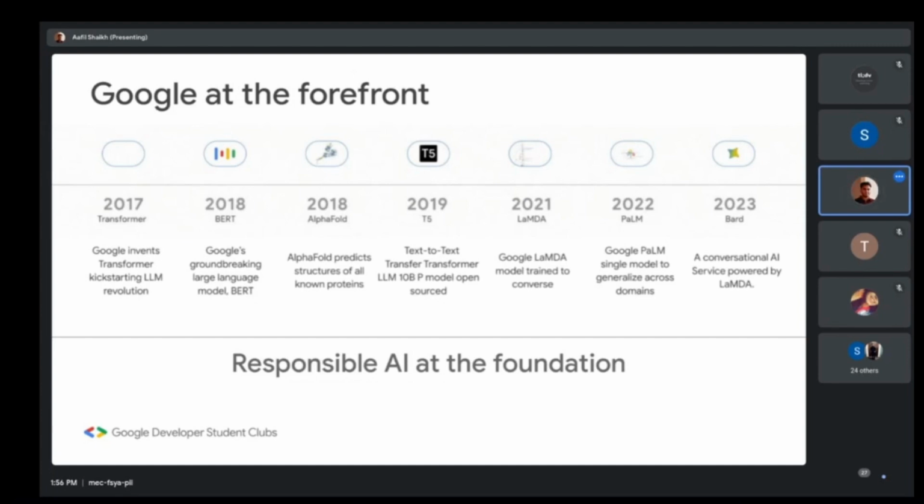So okay, I see something in the chat. It was also never the first engine. Okay, that is right. Yes, but Google's contribution is definitely significant.